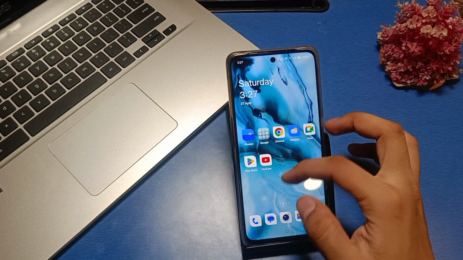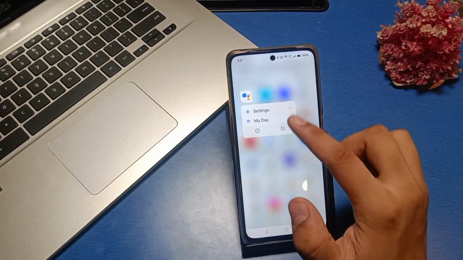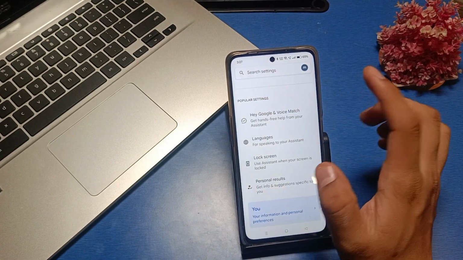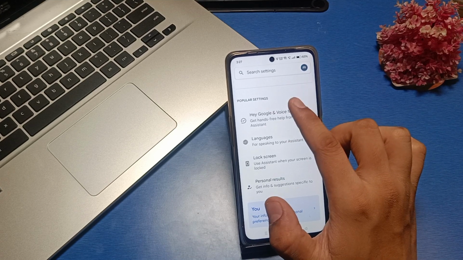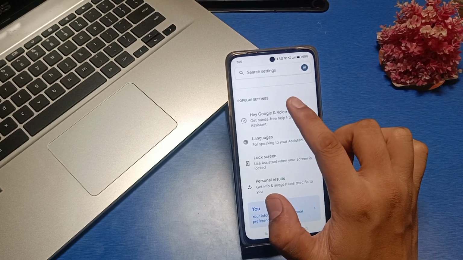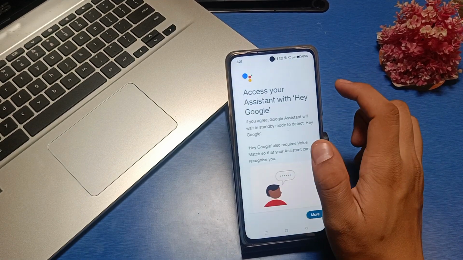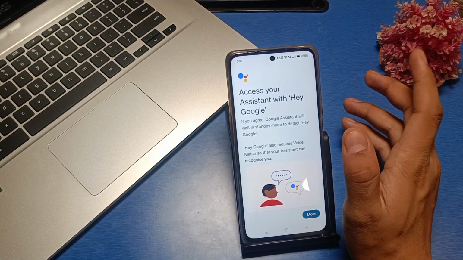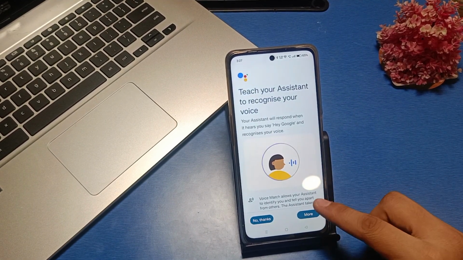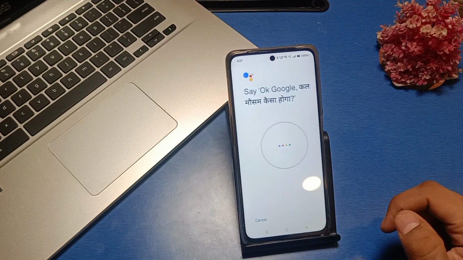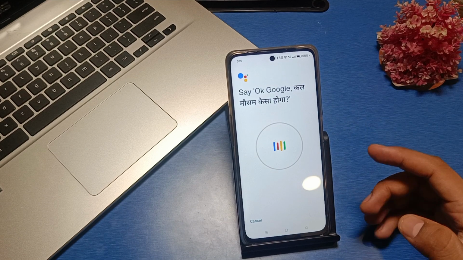This is how you can just set up your Google Assistant voice. First you have to just take a long press and then go to the settings option in this app, and here is Hey Google and Voice Match. This is how you can control your voice. First just enable this, and it asks you to set up your voice in Google Assistant. Then click on more, I agree, and then more, agree, and you have to just say whatever Google says.